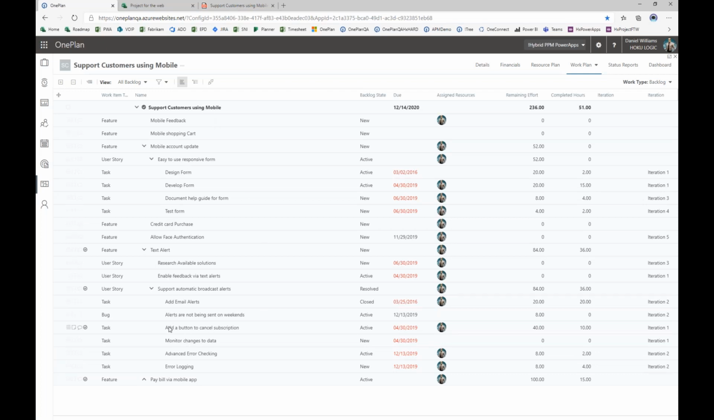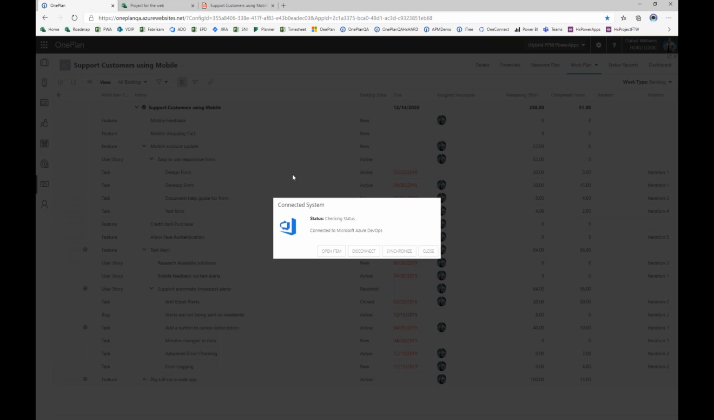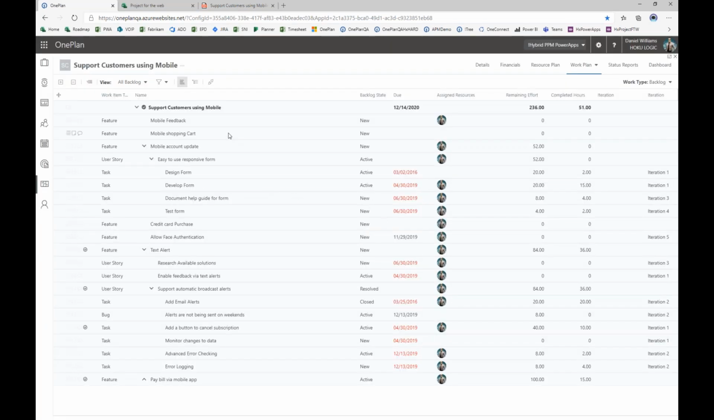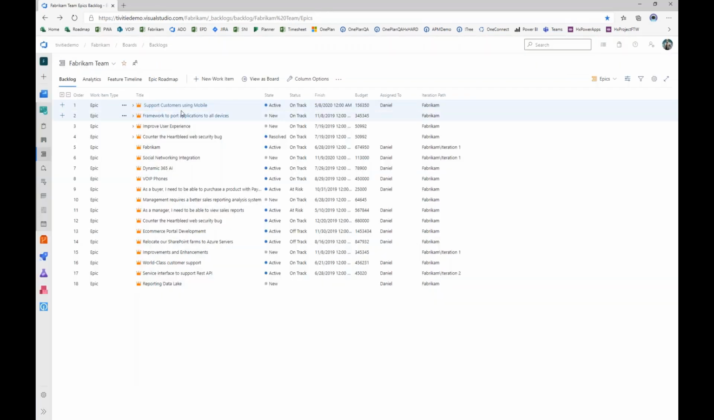What's going on here? Well, this particular plan is connected to Azure DevOps. So this is truly an adaptive plan with some aspects of that plan that are being managed in Microsoft Project, and then other aspects being managed in Azure DevOps. So here we are in Azure DevOps. This is illustrating our epic to plan mapping, where epics for this Fabrikam team are being managed as plans within our OnePlan environment. So we see support customers using mobile.